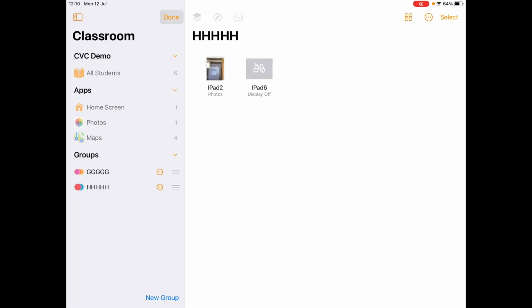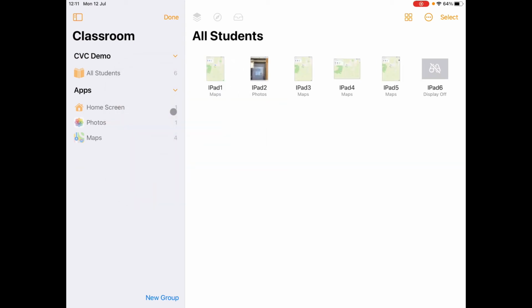If I click edit and then onto the three dots, I'm given these options, so I can delete a group if I want to, rename it, duplicate it, and students can be in more than one group. If I just get rid of it now, just click on delete, and then we're back to the main one, and then click done.